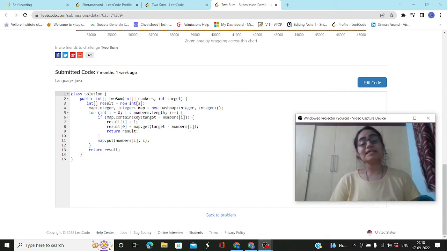The value over here is going to be the index of the particular element. So result at 0 is equal to map.get of target minus numbers at i. Target minus numbers at i is 9 minus numbers at i. Now what is numbers at i? Since it was starting from 0, it is 2 in our case. So target 9 minus 2 is 7. So map.get of 7. Now what does map.get of a particular element give us? It's not going to give us the element, but map.get of 7 is going to return the index value of 7, and the index value of 7 was 1 in our case.